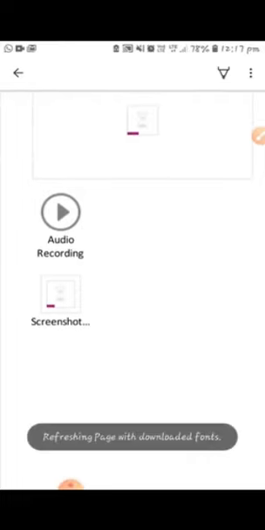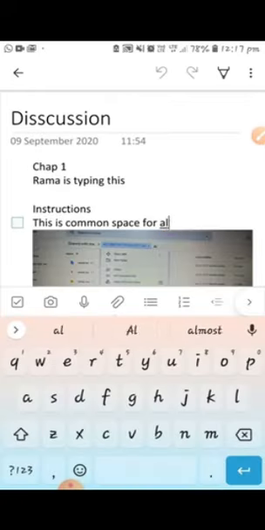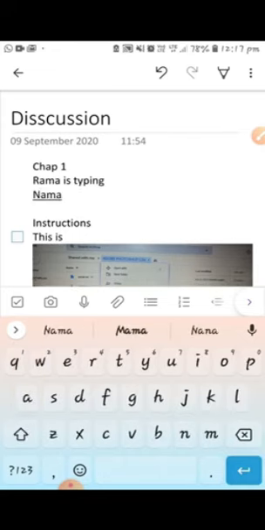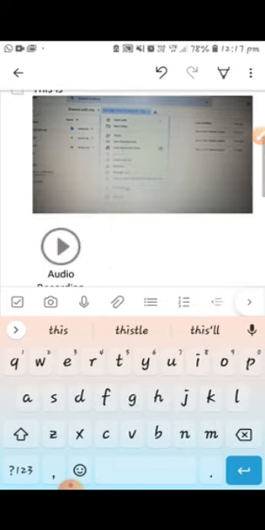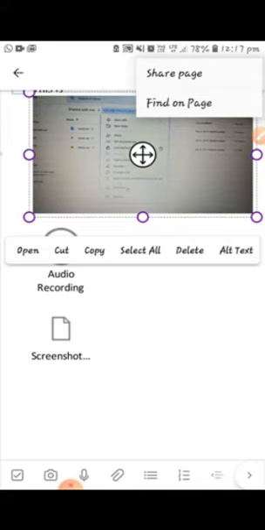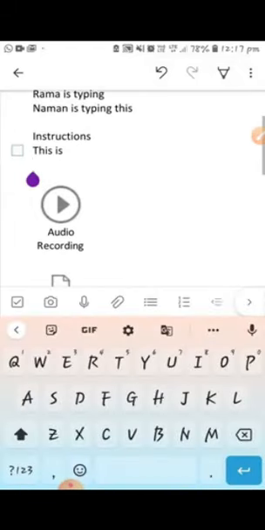Now being a student, as the files are uploading, you can see there is some network issue. I want to change it. Okay, a student can delete this, because the space is common to all. And I'll type here, Naman is doing this. Naman is typing this. Okay, select this picture. A student can go to the options. Here the options have already come: open, cut, copy, select. A student can delete the picture. Okay, the recording they can play.